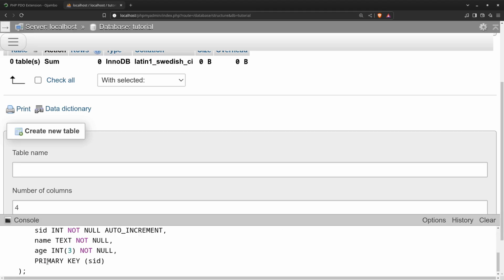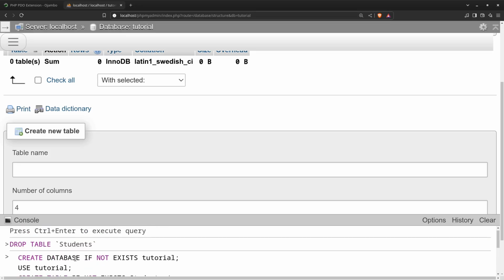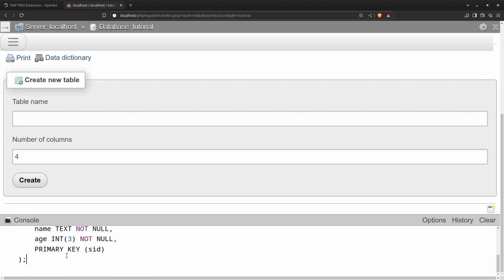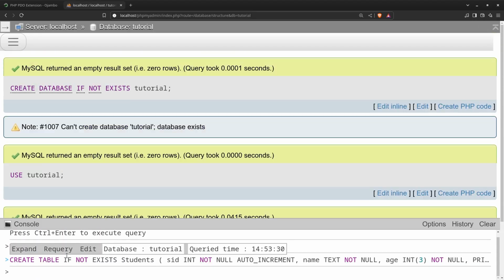I'm gonna paste it in here, and can I run that? How do we run this? Oh, control enter, okay, so control enter. So could not create database table because it already exists, so that's fine, that's a warning.